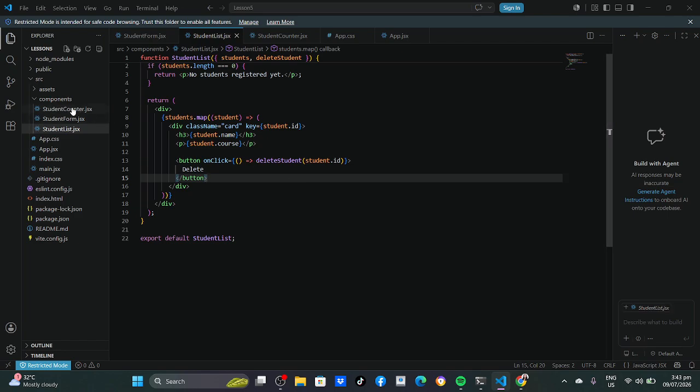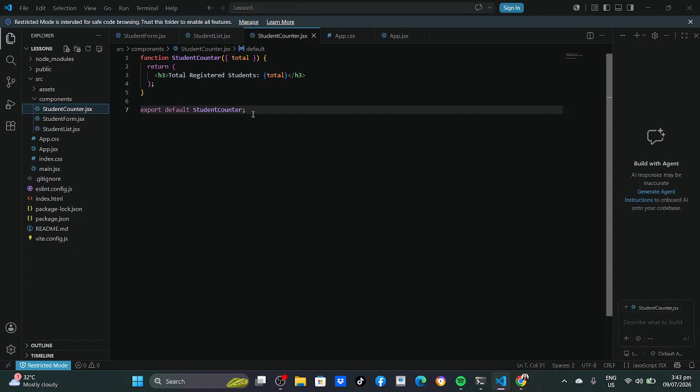Now for the student counter, the JSX for this is the simplest component, because as you can see in here, the function studentCounter total receives the total number of students through props. And then it displays the total registered students. Whenever the students array changes, then React automatically updates the value. So let's move to the output.